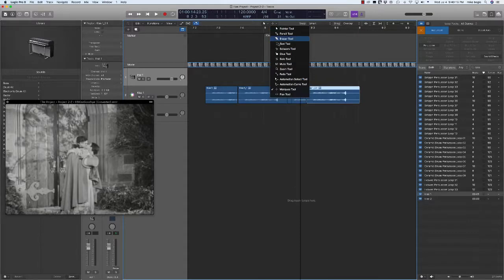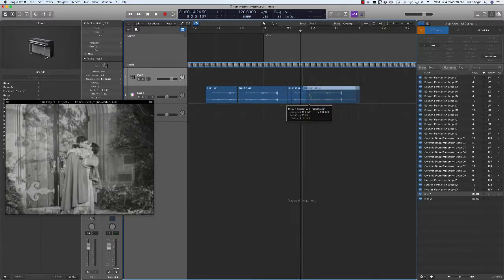Here I'm going to select the fade tool as my command click tool. So that's the tool that comes up whenever you hold down the command key, and then just make some crossfades by dragging across the boundaries of each of these selections.